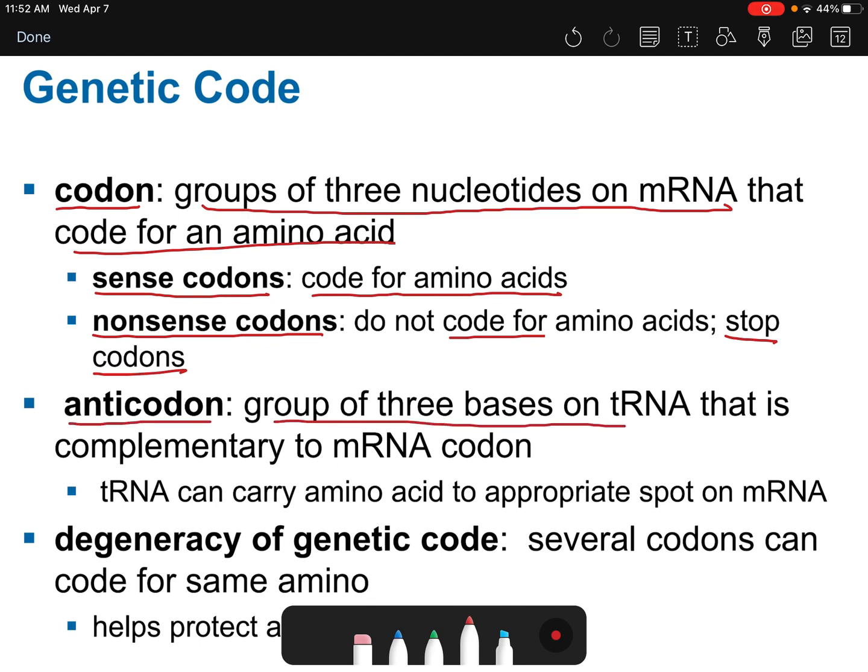Anticodons are a group of 3 bases on transfer RNA. Okay, a codon is found on messenger RNA. The anticodons are those 3 bases that are complementary to the messenger RNA codon. So they're going to be the exact opposite of the messenger RNA codons.